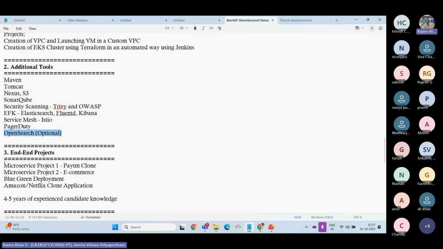And then there are a couple of end-to-end projects which we are going to do on a large scale. 4 end-to-end projects we are going to do. So 2 projects related to microservice application. 1 project is related to blue-green deployment, and another project is related to clone applications, like either an Amazon clone, Netflix clone, or Hotstar clone, or anything, whichever code is available at that time. We will take that code and we'll do the deployment.